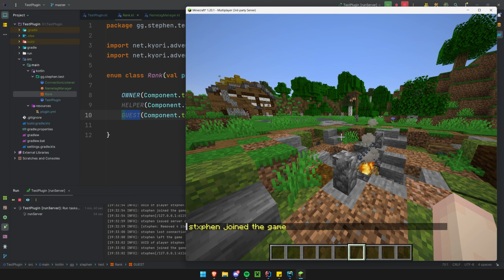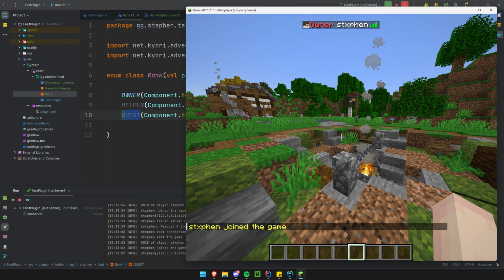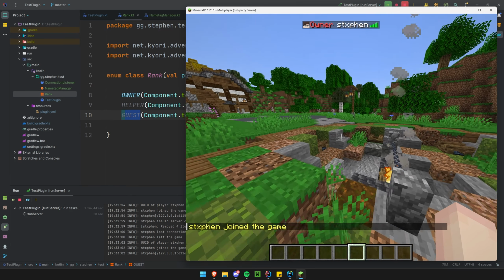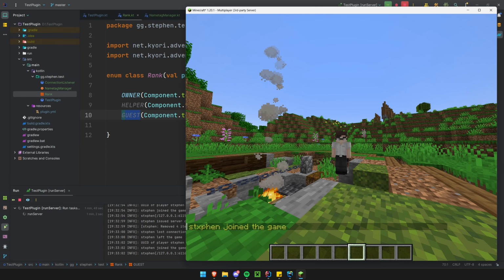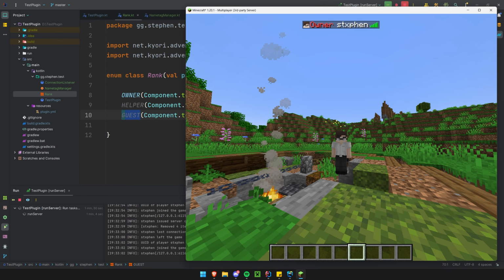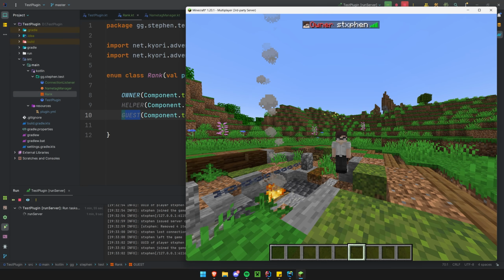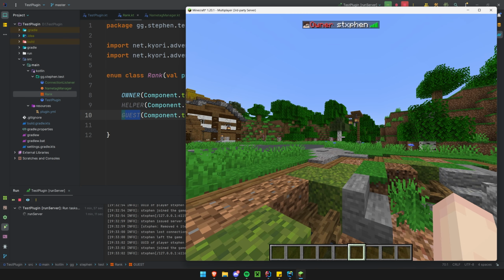Alright, so I'm logging into my local host now, and we should see that if I press tab, there we go, I now have that name tag. Now, unfortunately, I can't see my own name tag, but I can guarantee it's there because whatever's in the player list will always match whatever is on top of the player's head. So that's perfect. Our name tags has worked.